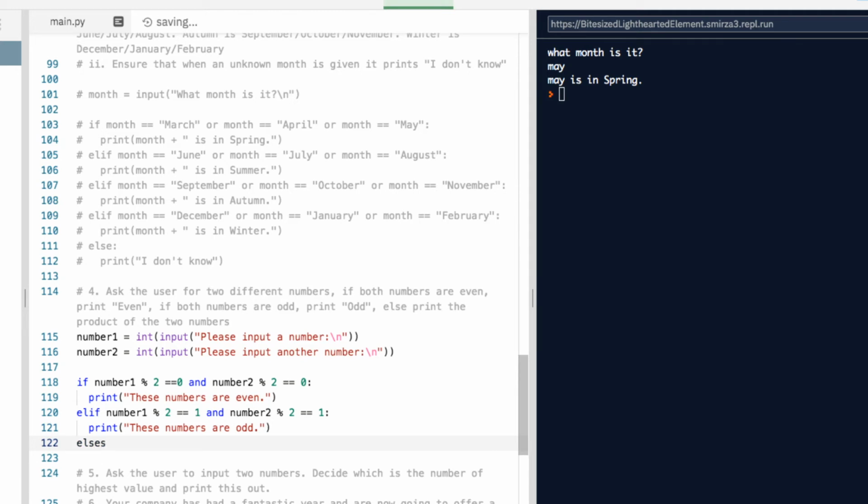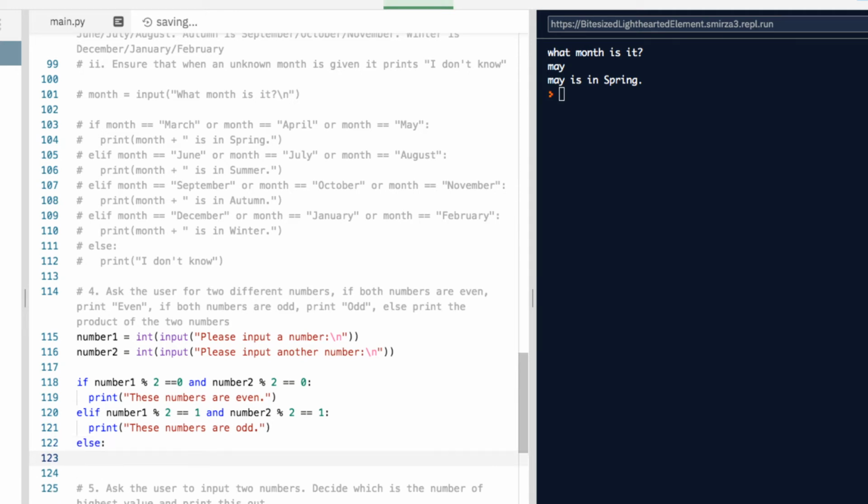Else, so our last statement, we're going to do the product. And then we will print number 1 times number 2.